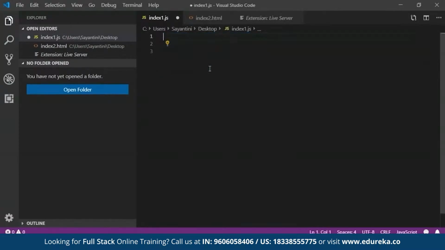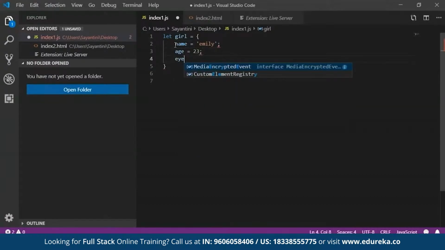So now let's see how we can declare an object in JavaScript. Let me declare my variable as girl, and inside girl I'll add properties for the girl. We have to begin with the curly braces. Now inside the curly braces I will add the properties. The first property was name, so let me give the name as Emily, and then we have the age as 23, and we also have another property, eye color, which is brown. We separate these properties with the help of a comma. Finally we close the curly brace along with a semicolon.